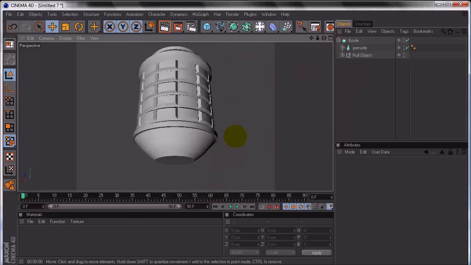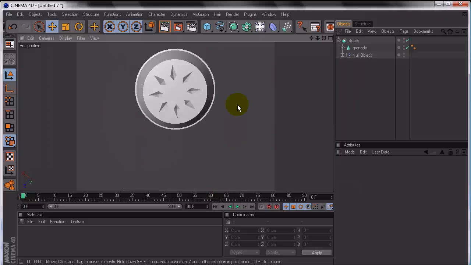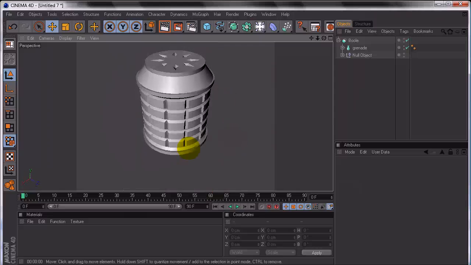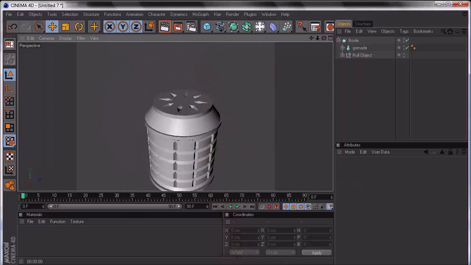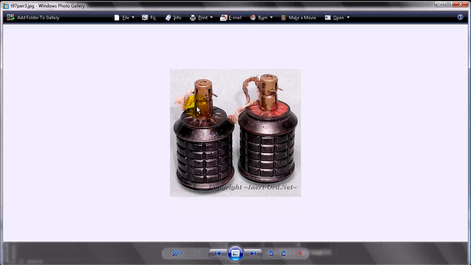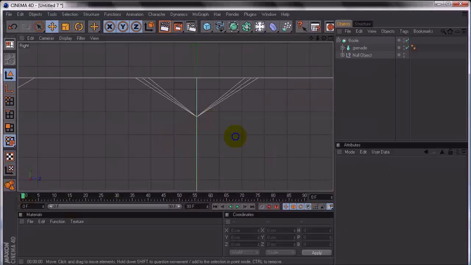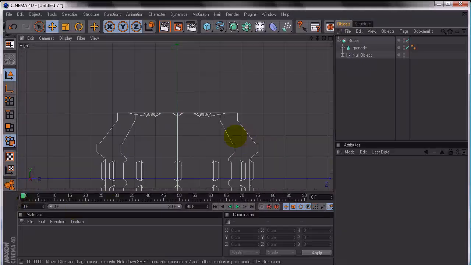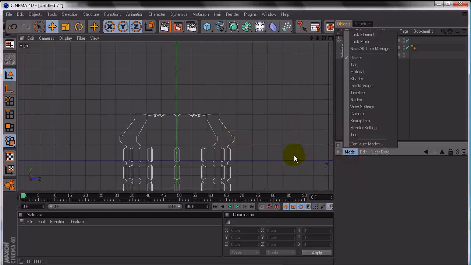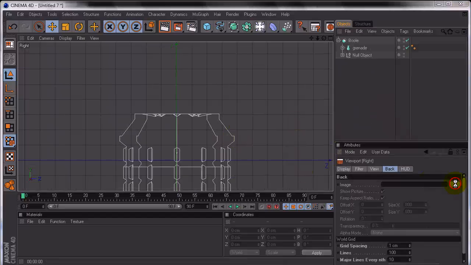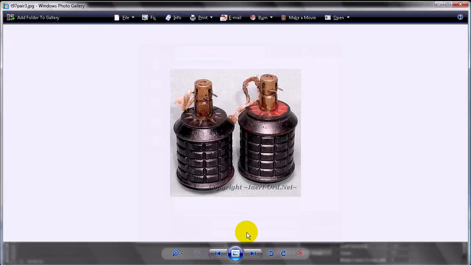Alright, so our basic grenade body is done, and now we need to model the fuse and fuse cap. Also, it'd be a good idea to also model the pin. So switch to the right view. We're going to bring in another reference image, so go to mode, view settings, and this time the reference image is fuse 1.